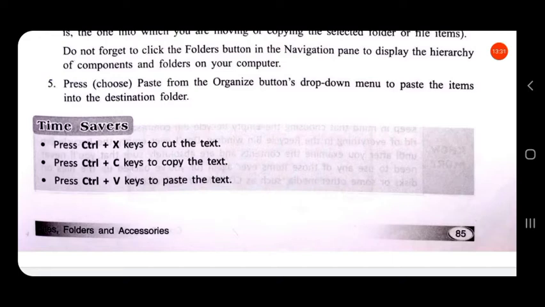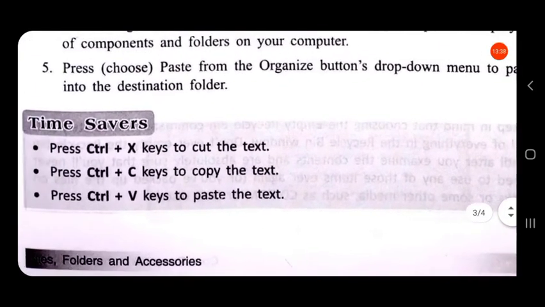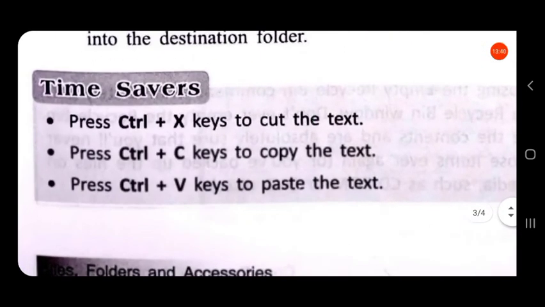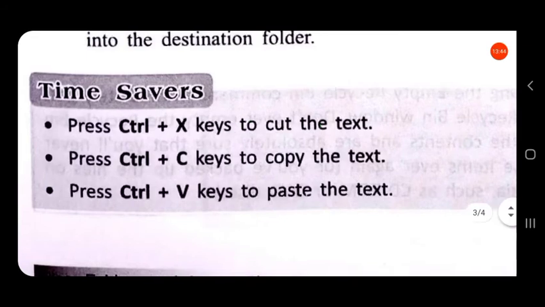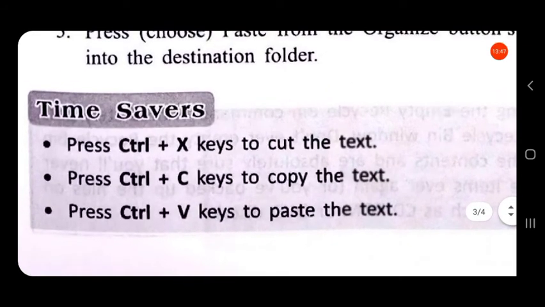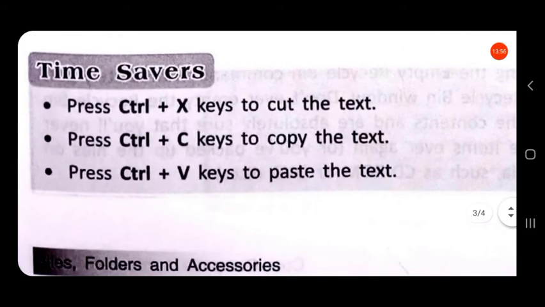Organize button's drop down menu to paste the items into the destination folder. So there are shortcuts for cutting, copying and pasting. Without using the mouse, we can just use our keyboard to select paste or to copy and paste. For cutting, you have to select the particular file, then press the Control key and the alphabet key X.